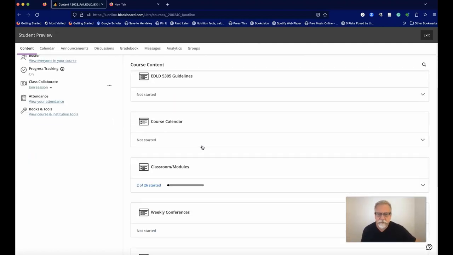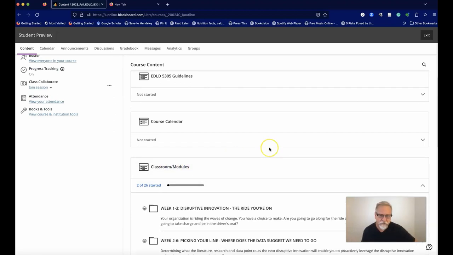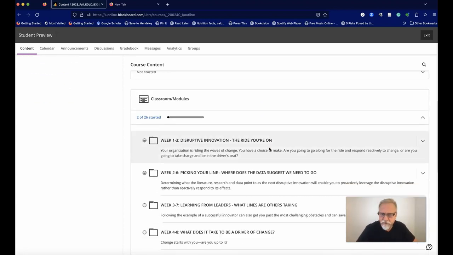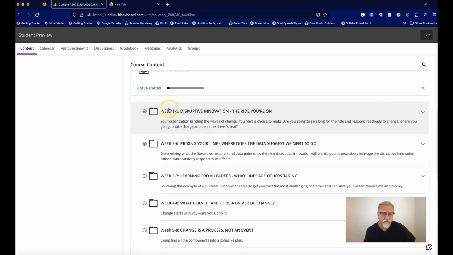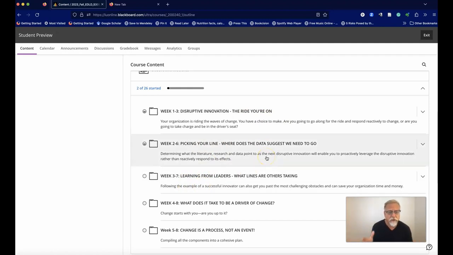Now, most, if not all, of the course content is found in the Classroom or Modules section. This is where you're going to find information on the assignments and the assignment instructions and all that we're asking you to do, as well as the readings, the videos that we want you to look at, and access to the discussions. You can also access the discussions through the discussions tab, but this modular perspective is the way the course is set up. You'll see that we've got weeks 1 through 3, 2 to 6, 3 to 7. All of our courses are set up in a way where the weeks overlap. That's just the nature of what you're going to be doing.